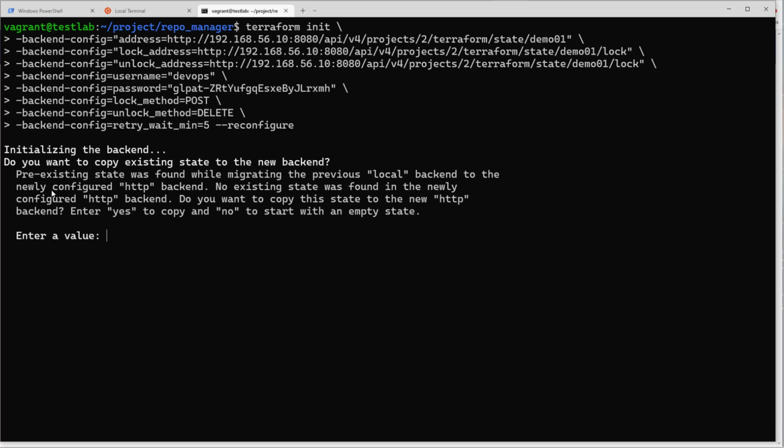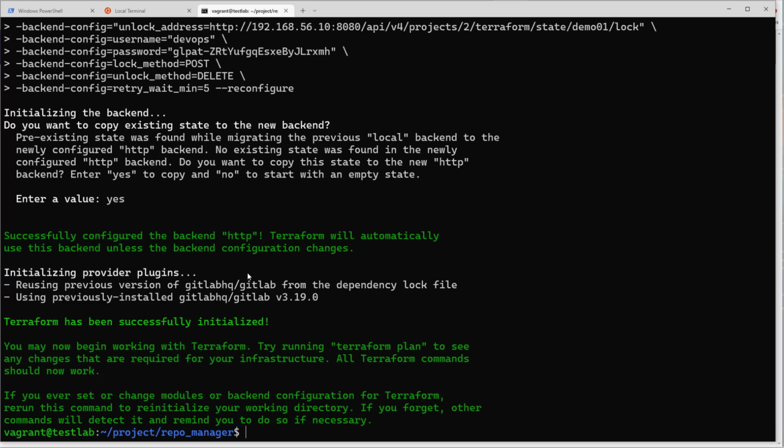As you see here, pre-existing state was found while migrating the previous local backend to the newly configured HTTP backend. So it asks, can we migrate the local state to HTTP? Say yes. So it initializes the plugin and transfers the local state to remote state.